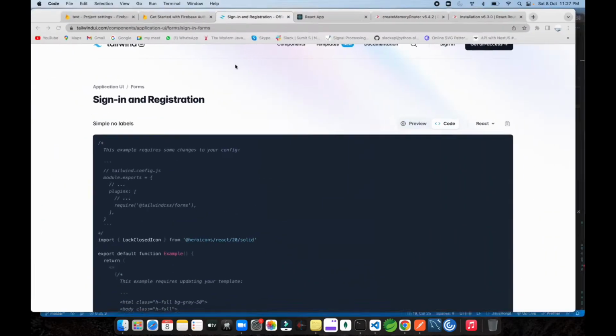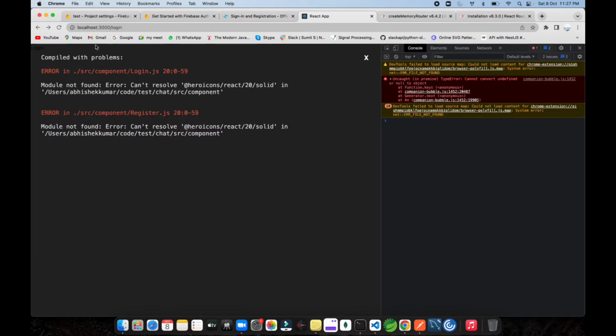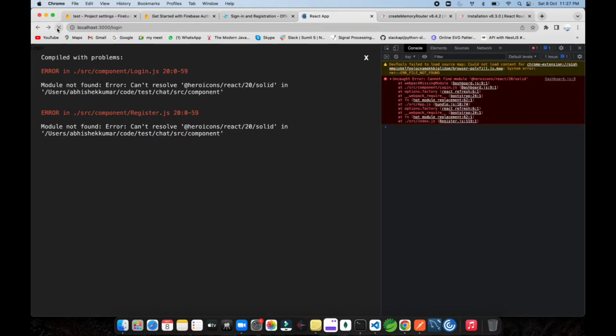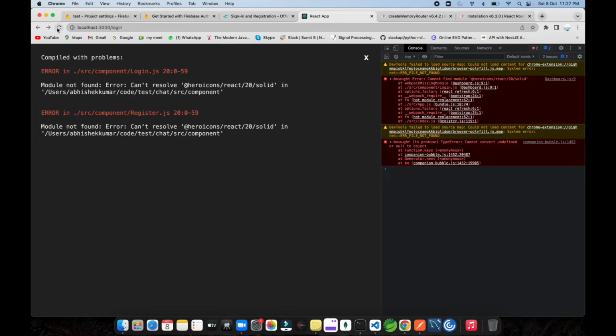So let's go into login and sign up to see how it looks. It says it can't resolve heroicons, so I think we need to install this Heroicons React. So let's search for this Heroicons. So close this window.